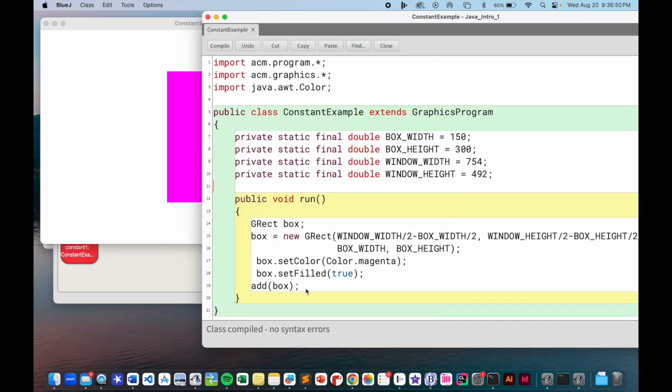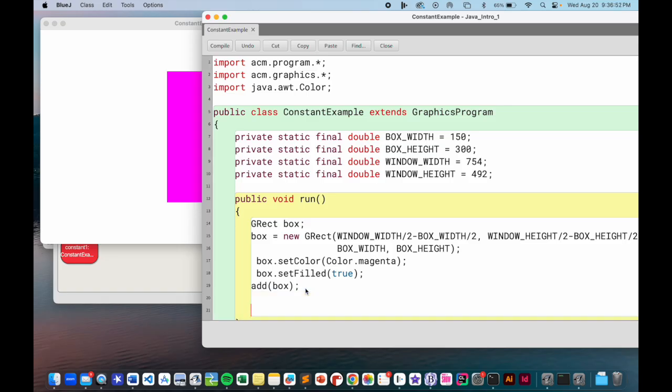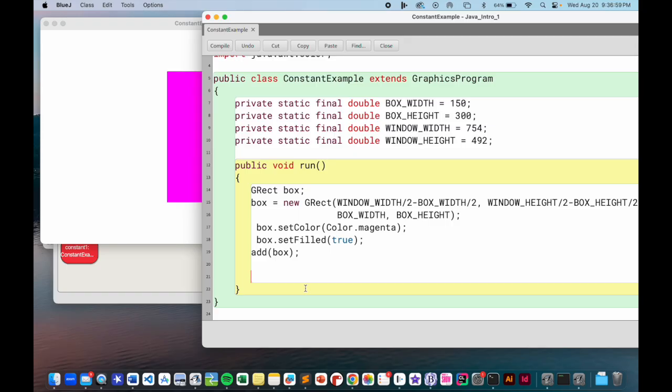Now is the part about getting the circle inscribed inside of that box. Or I guess oval is really the right word. Let's think about how big this oval should be. Well, let's first make it. Let's do G oval equals new G oval.